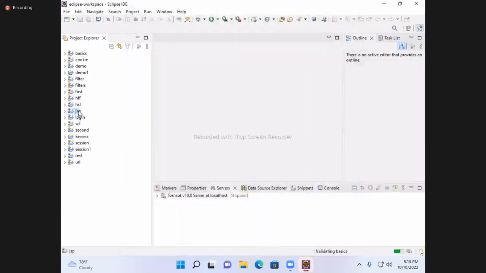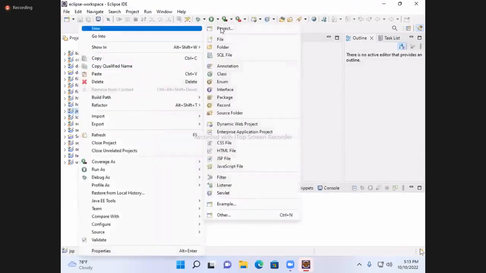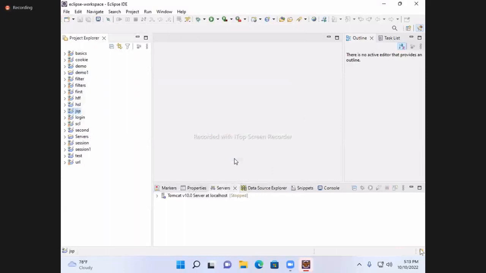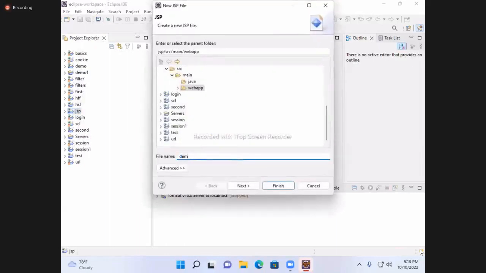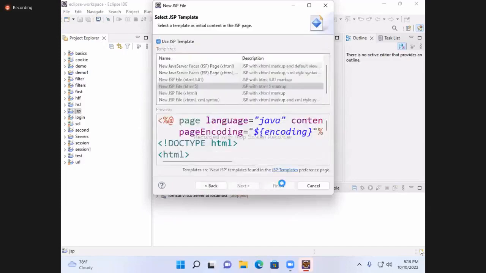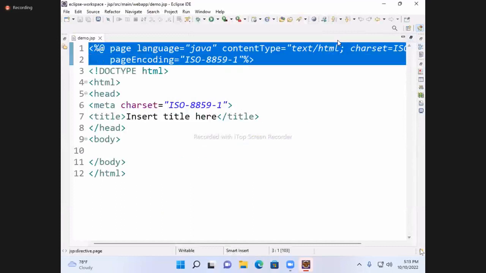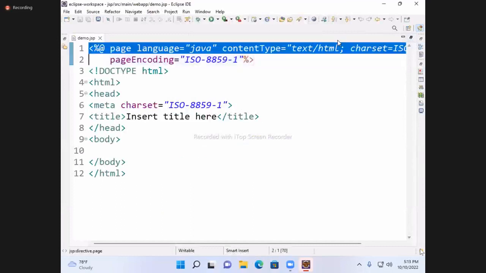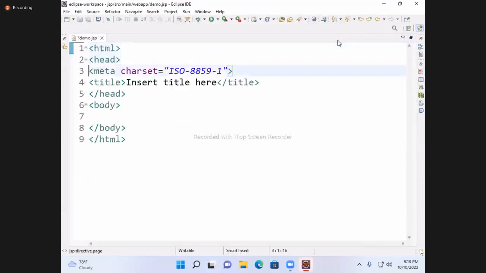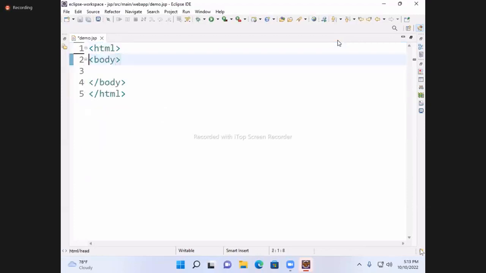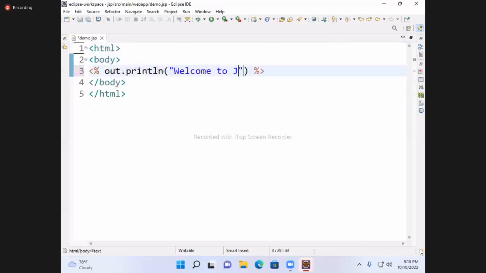Now, right click, new, here, JSP file. Suppose demo.jsp. Next, finish. Now, this all later we'll see. This is page directive. Page directive I didn't explain till now. Now here you observe, out.println welcome to JSP.